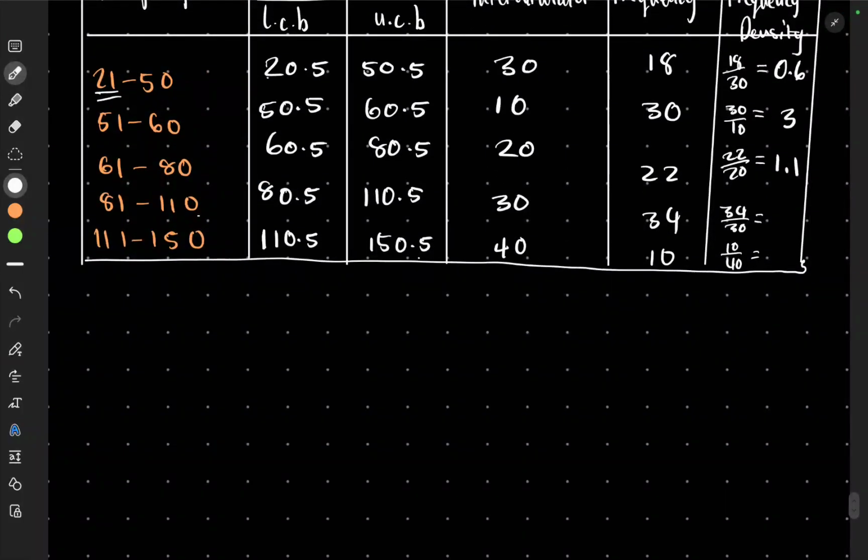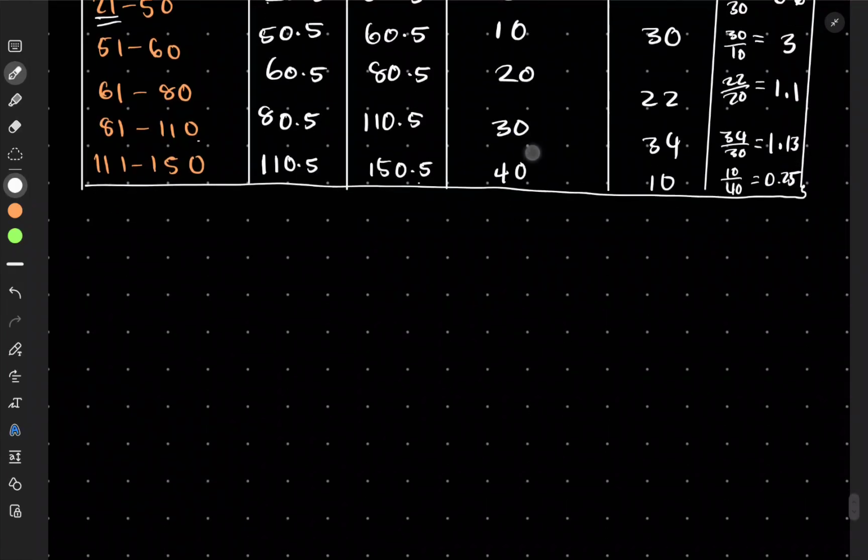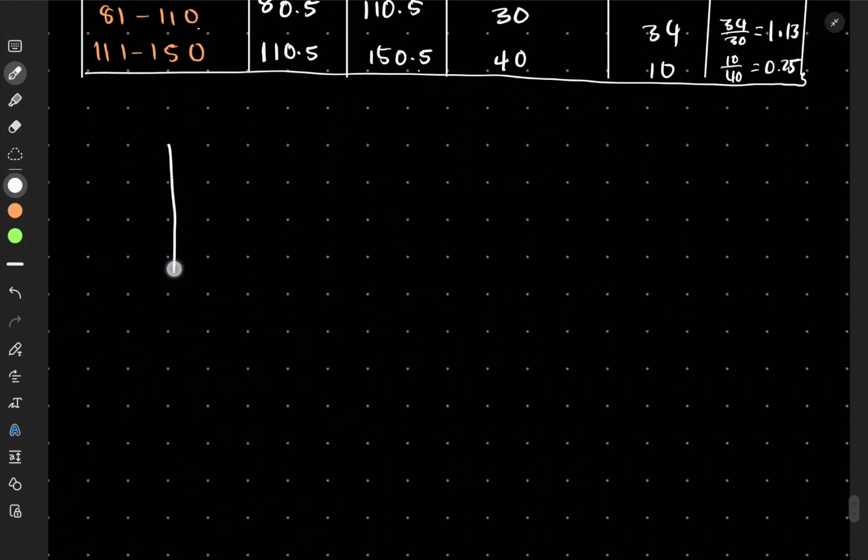So for this one, yes, 34 over 30 would get 1.13, and then 10 over 40 would be a quarter, which is 0.25. Now we can make our histogram. Hooray! We are ready. So let's go ahead and do that.